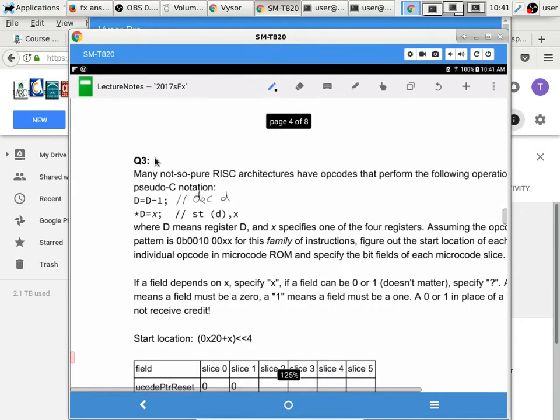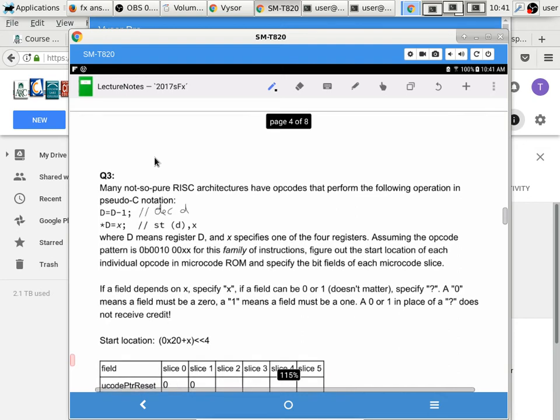We read the rest of the question. Assuming the opcode pattern is 0B, which means it's a binary number, 001000XX, XX identifies the register that we are storing to where the stack pointer points to. Figure out the start location of the opcode in microcode ROM and specify the bit fields of each microcode slice.